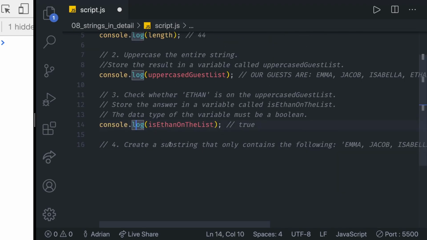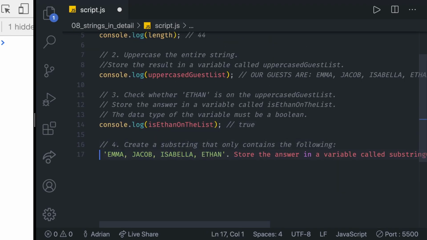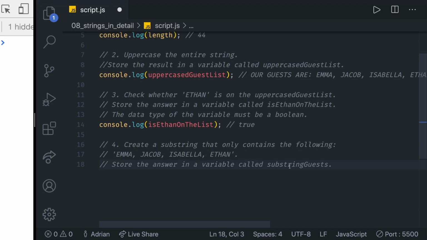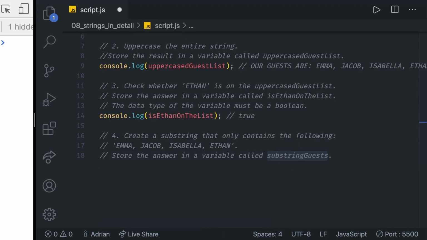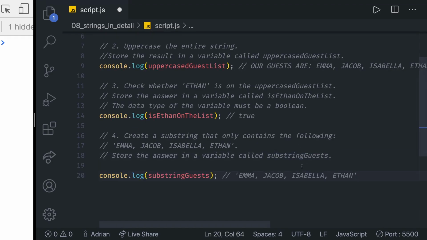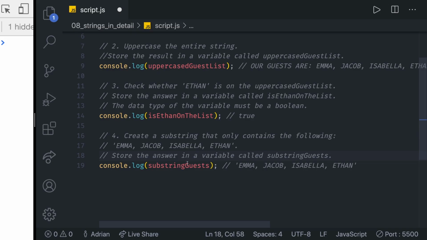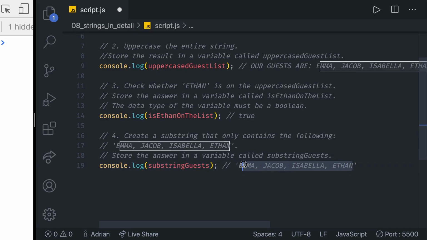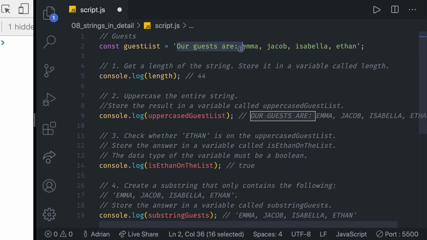The fourth task is for you to create a substring that only contains the following: Emma, Jacob, Isabella, and Ethan. Store the answer in a variable called substringGuests. And again, the expected output should look like this: console.log(substringGuests) gives Emma, Jacob, Isabella, Ethan, all uppercase, again, this time without "Our guests are".